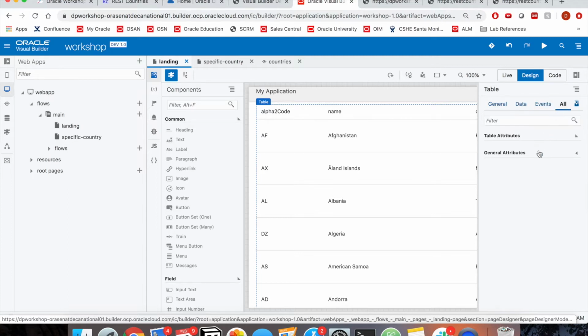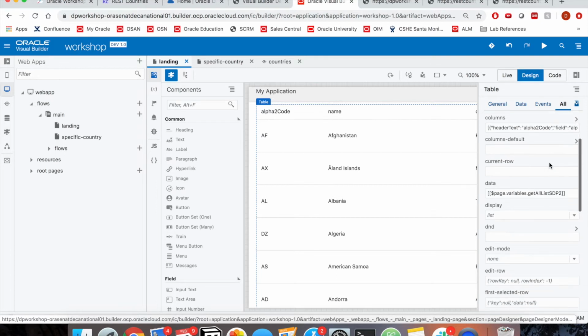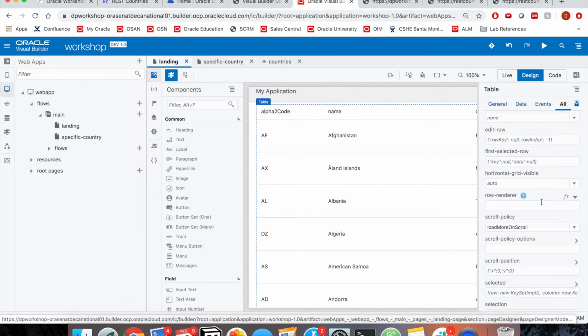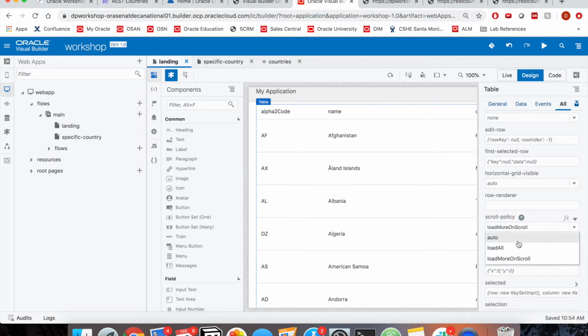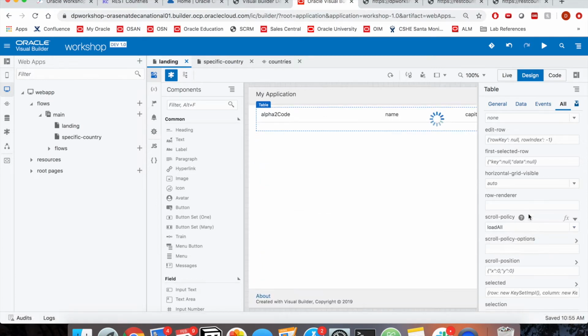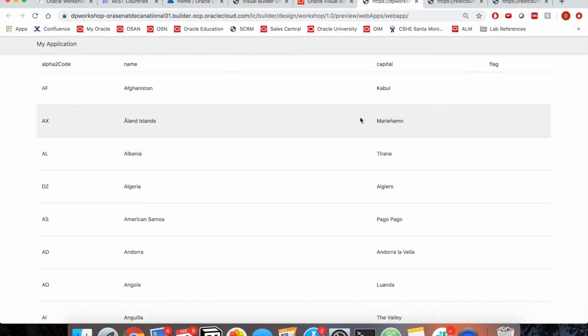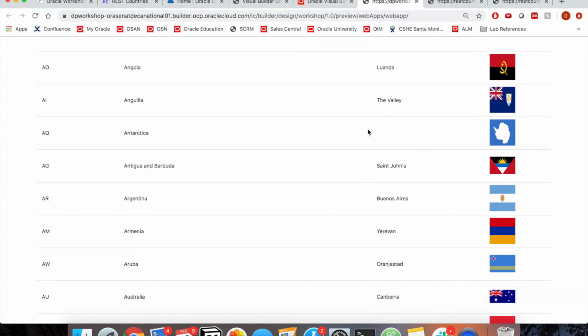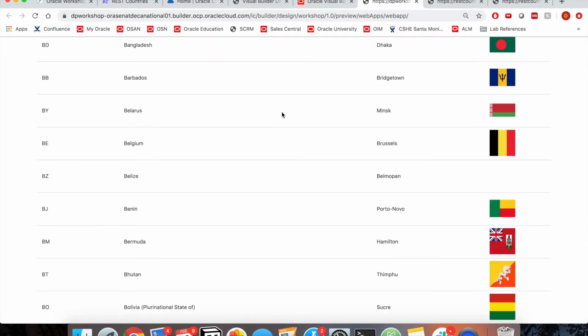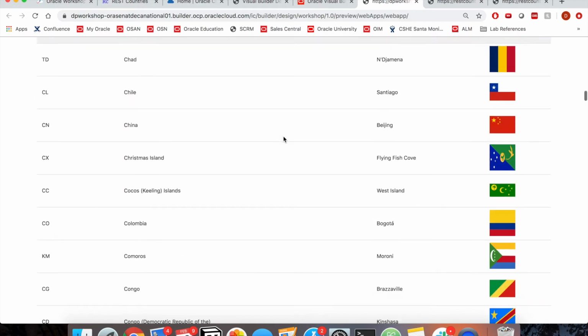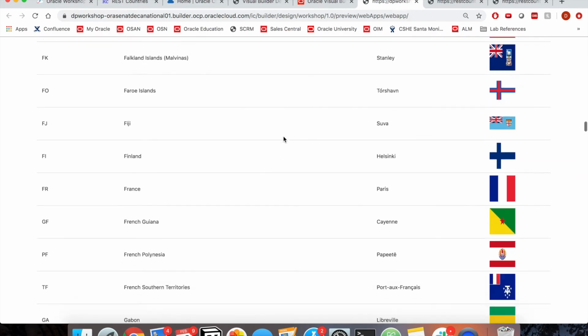Okay, so what we'll do is go into this tab section here, and where it says scroll policy, instead of loading more on scroll, we just want to load everything. So let's do load all. Let's go back and test it out to see if it works. We should see all the countries' information. Okay, it looks like it worked.